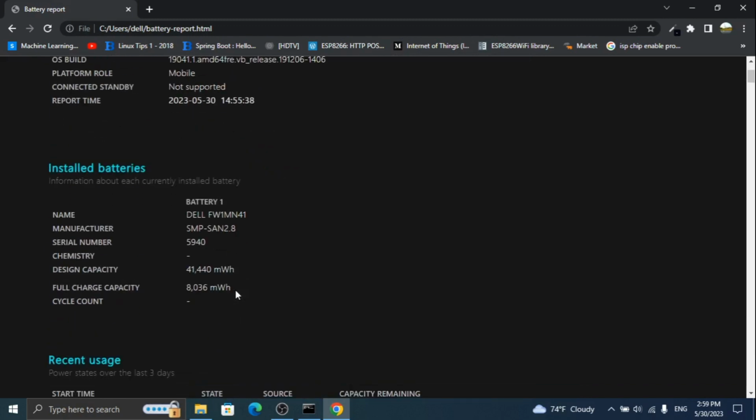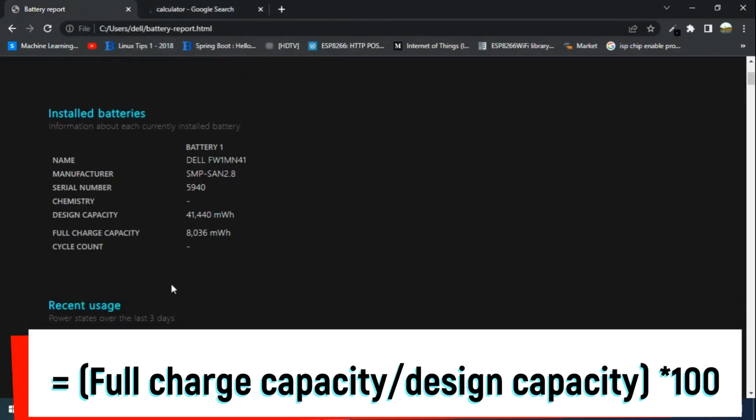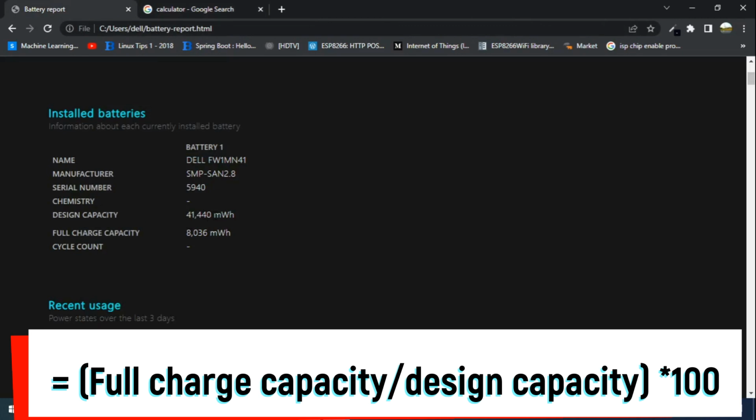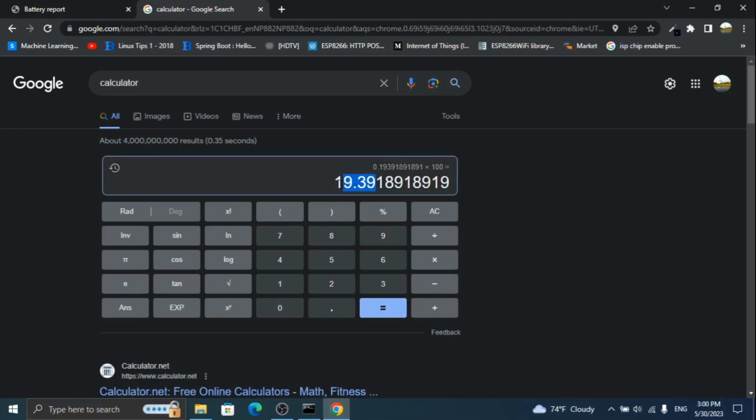Let's calculate battery life percentage. Open calculator and use this formula. You can see my battery life is only 19%. I hope your laptop battery life is more than mine.